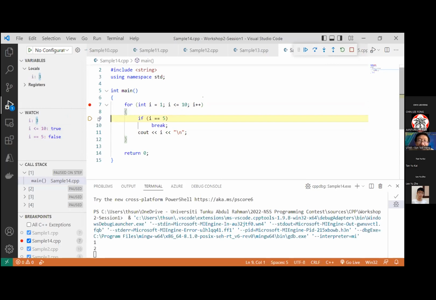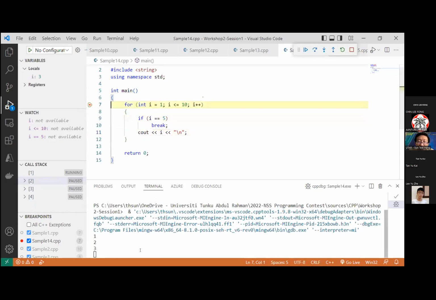Then you'll execute line number 9. In line number 9, the condition I equal to 5 is false because 3 is not equal to 5. So once again, it will skip line number 10 and bring us straight to line number 11. In line number 11, it will display the content of the variable, 3 here.